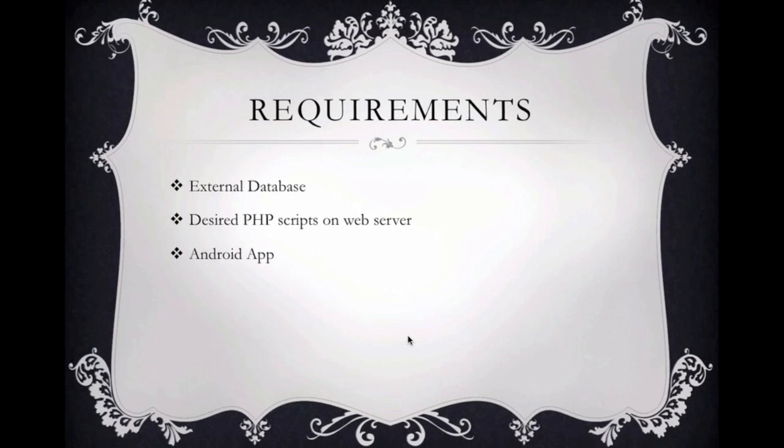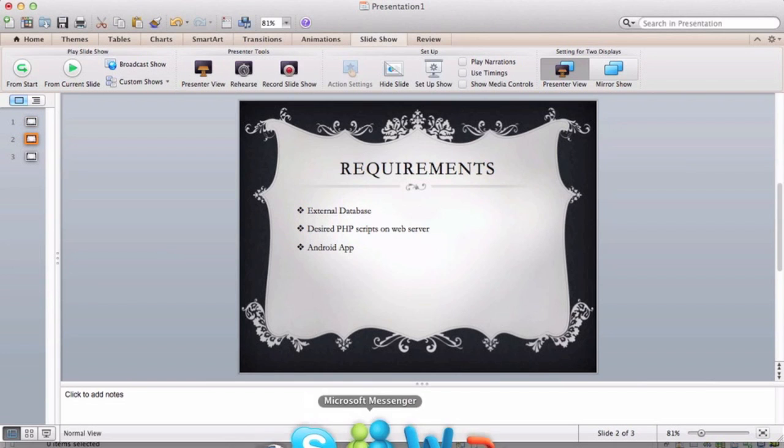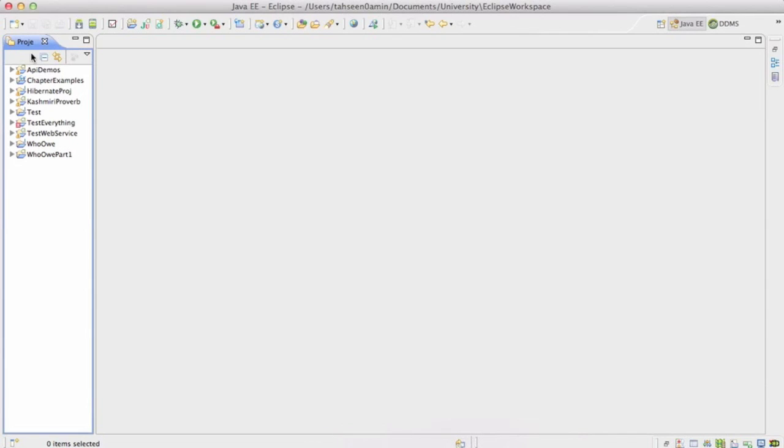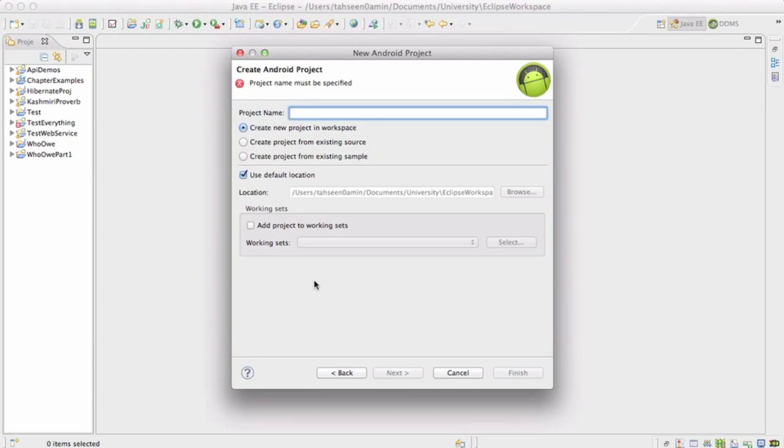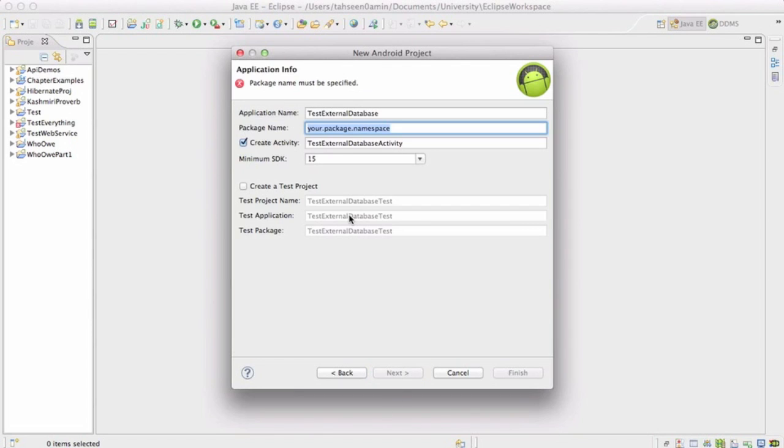And I need an Android app, so I'm going to start by making an Android app. So go to Eclipse, make a new project, Android project. I'm calling it test external database. I like long names. Use the latest one, and my package name is this.